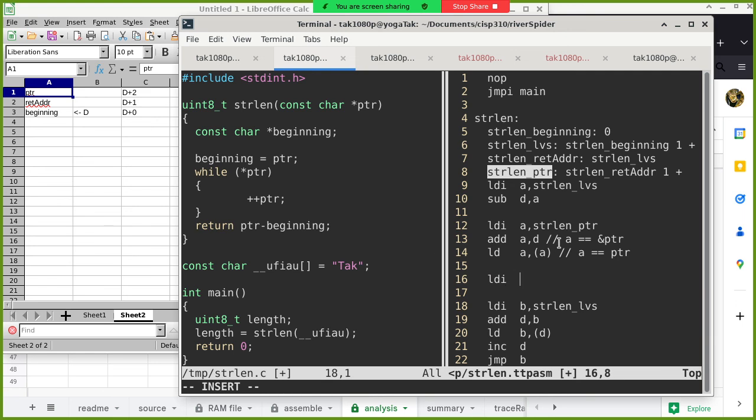Now we need to deal with the left-hand side, which is beginning. So now you will start to see the pattern. At this time, I cannot use register A because register A has something that is important to me. I have to use register B. So string length beginning, add BD this time. And then this time I have store BA, like that.